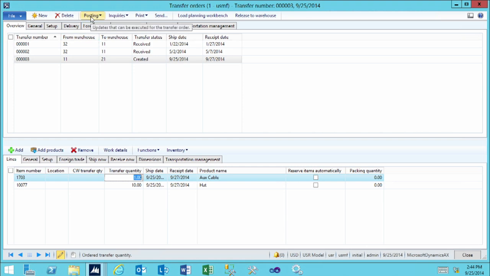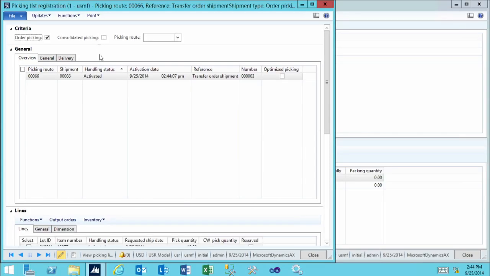Depending on the configuration of the setting in Inventory and Warehouse Management parameters, a picking list registration might be required. To perform the picking list registration, you'll click the Picking List Registration underneath the Posting button. This will open up a new screen. This works just like the picking list registration on sales orders.